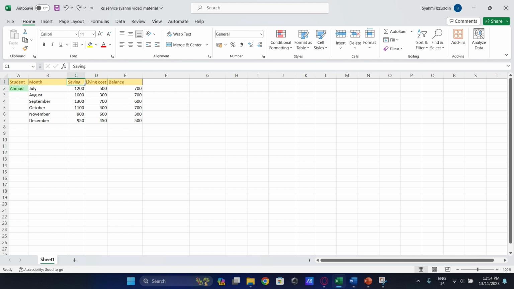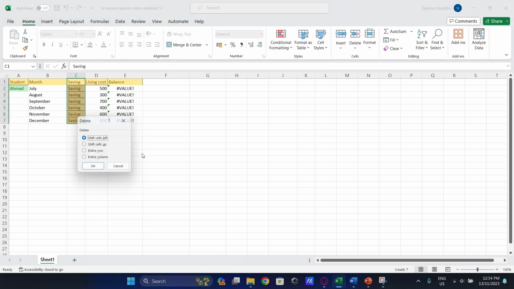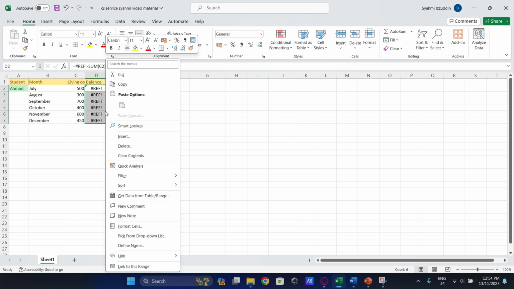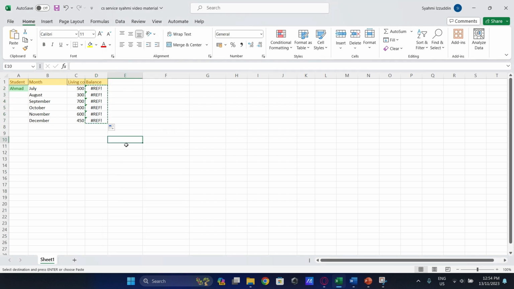In another way, this problem can also happen whenever you place the formula somewhere else. For example, I will put it here. This problem will also happen when you copy and paste the formula into another column in your Excel. That's it for this problem.